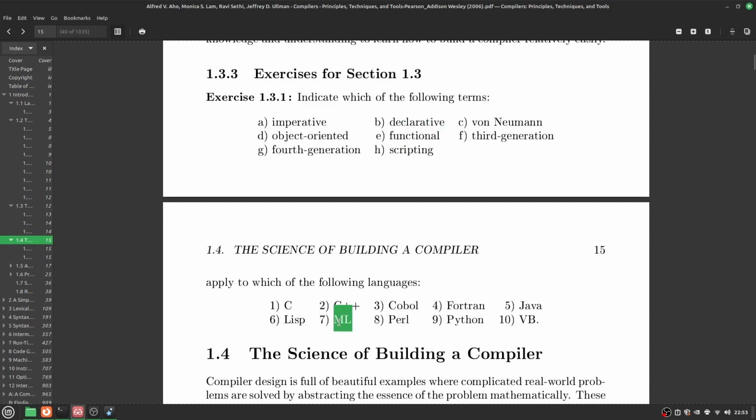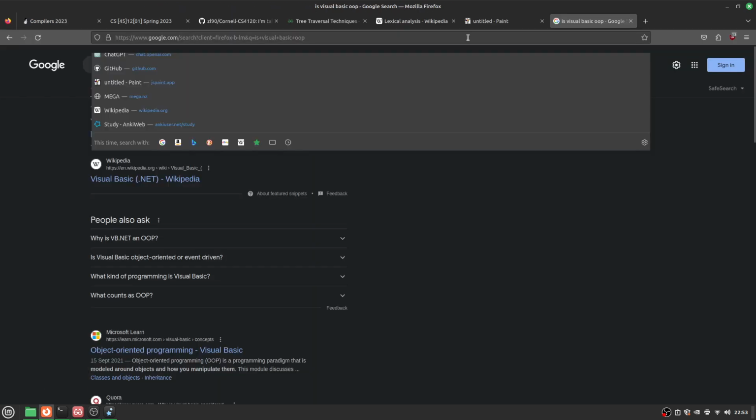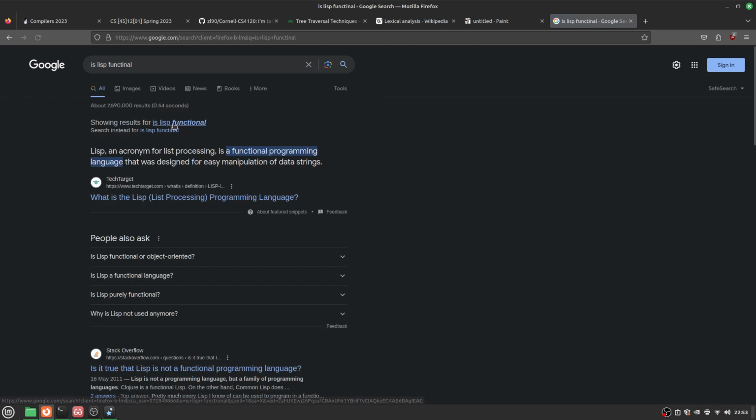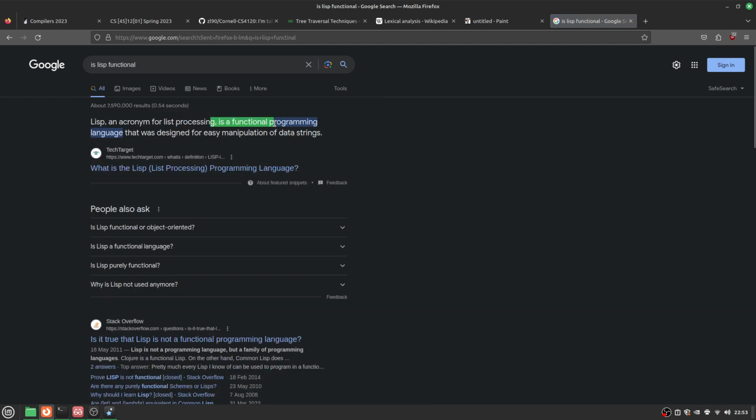Functional. I know ML is functional. Lisp, I don't know. Is Lisp functional? Yep. So Lisp is a functional programming language. There you go.